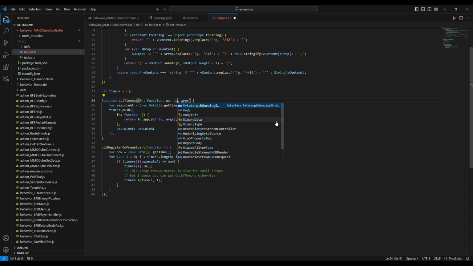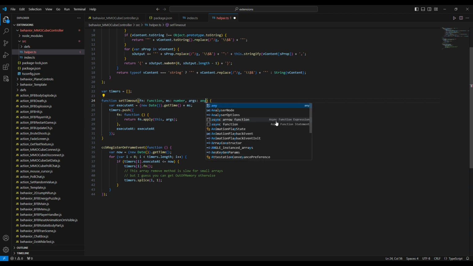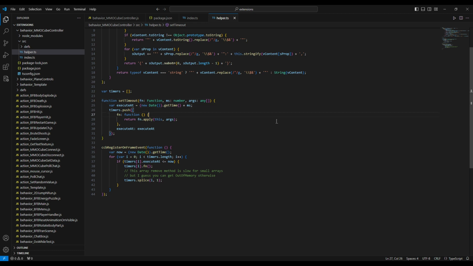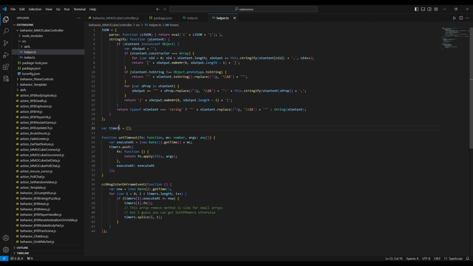Then time ms will be number. I believe I've never done a callback function in TypeScript, to be honest, which is sort of fun. And arguments will be any and array, I guess. And here, do we need to do something here? No, we don't need to do anything. And also timers. Yeah, I think we're good to go.